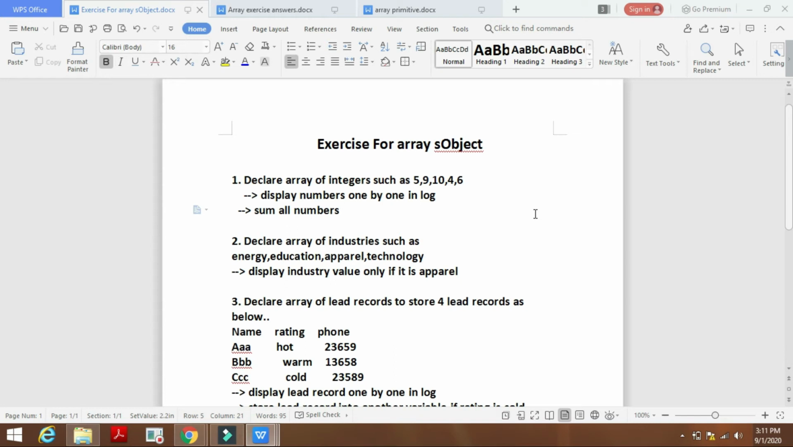Hello guys, yesterday the topic we covered was array of SObjects. So today we'll see some examples for array of SObjects. I have taken some examples here, so let's solve them.